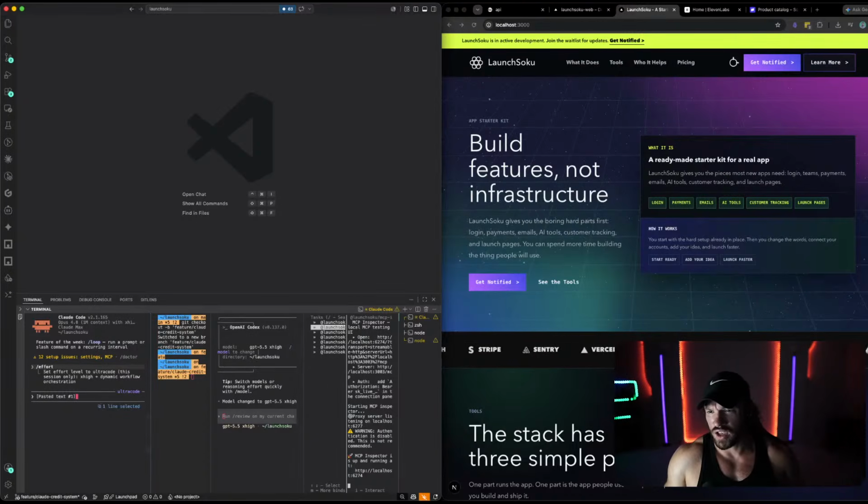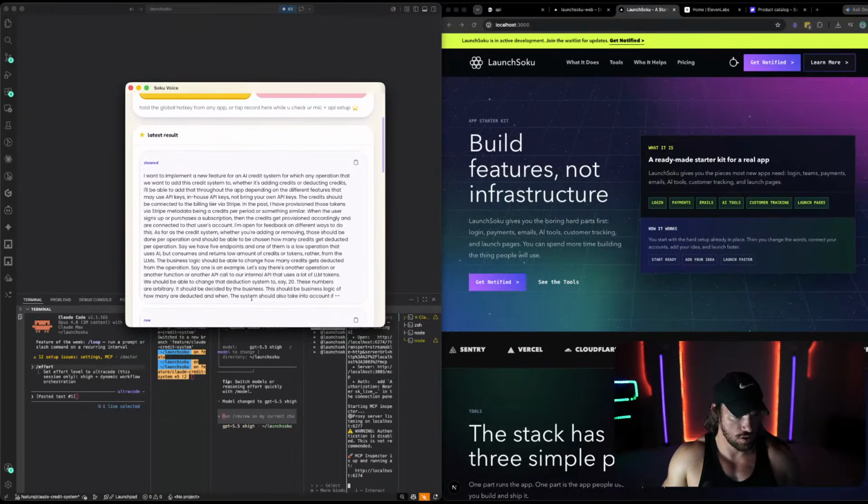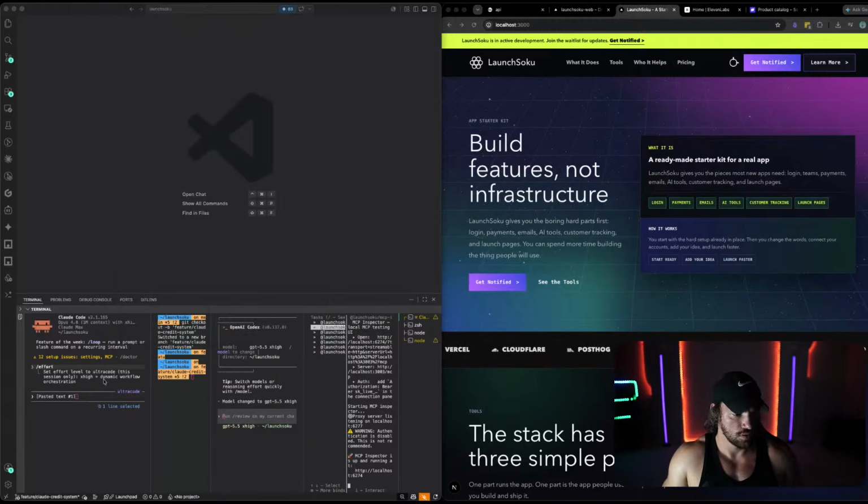Okay, what did I write? Where did I end that? The system should also take into account if and when the subscription renews, it should either reset the tokens to the baseline or add more credits to the existing balance. I'm open to suggestions on which one we should do based on complexity.